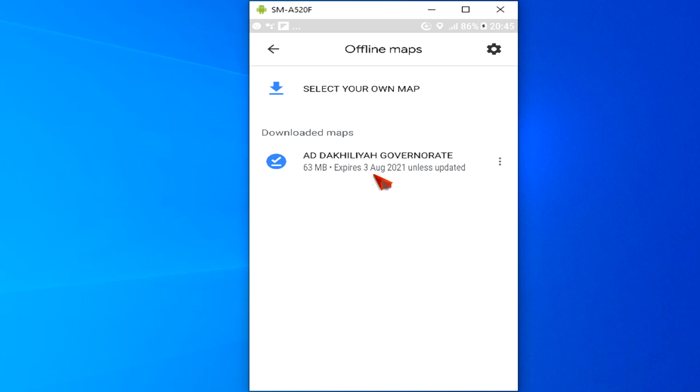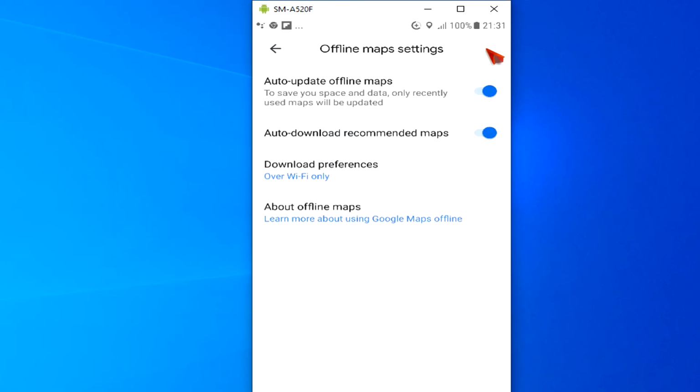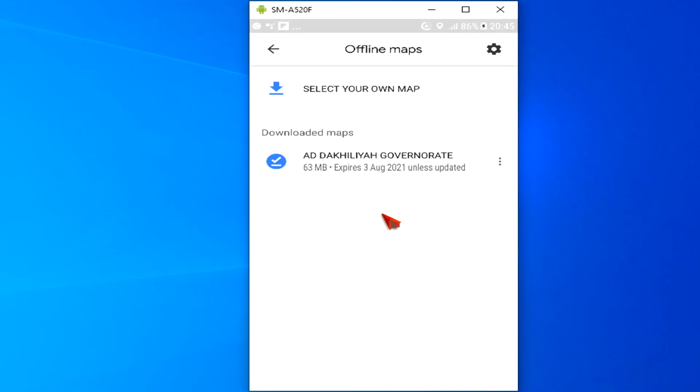Additionally, you can tap on the gear icon in the top left corner of the display to adjust settings that let the offline maps get automatically updated over Wi-Fi and more. This covers how to use Google Maps offline on Android.